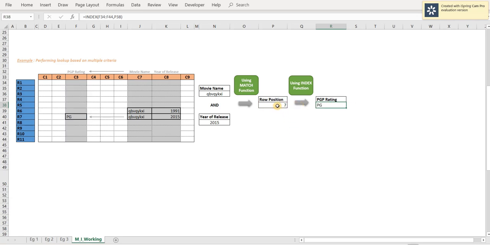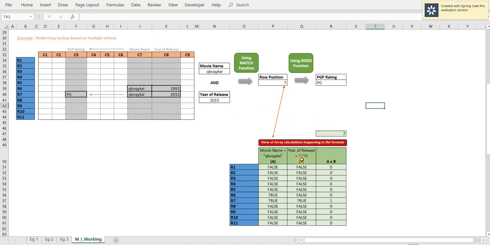Now let's understand how the match function is working in this kind of a scenario where two conditions are looked up. Through the means of this visual below, I've tried to explain what's happening inside this match formula. You can see that it's an array function, and in the middle portion of the match function, there are two arrays which are first being compared to certain values, and the results of those comparisons are then multiplied. This is what I've tried to show in the below visuals.